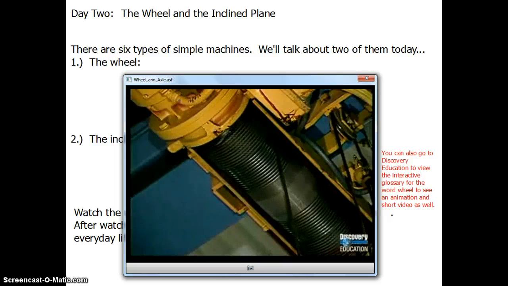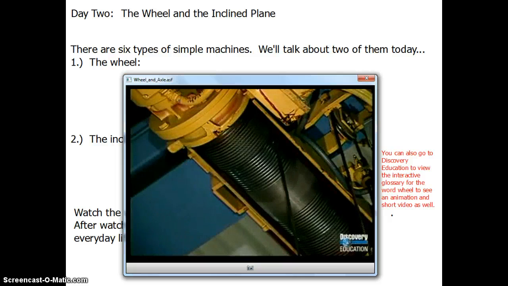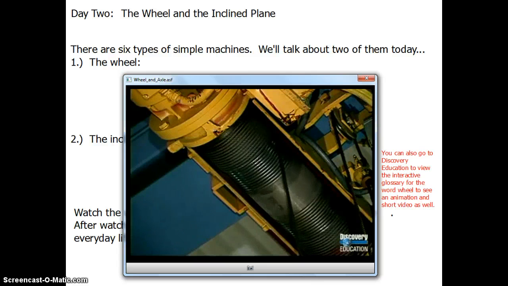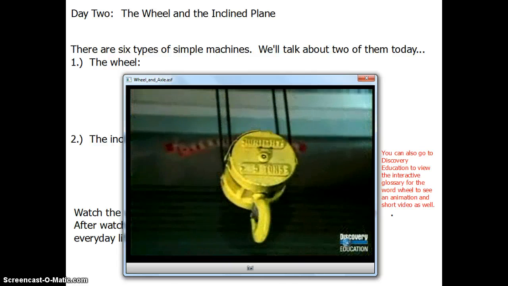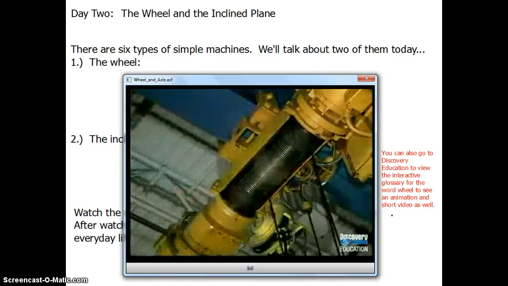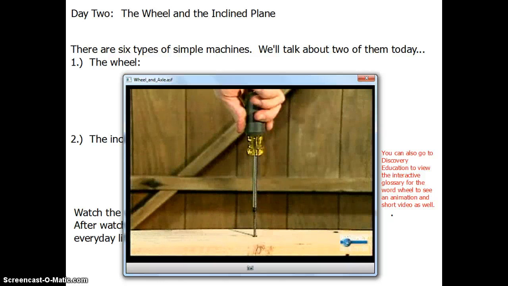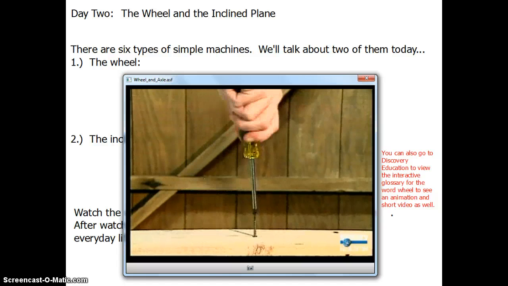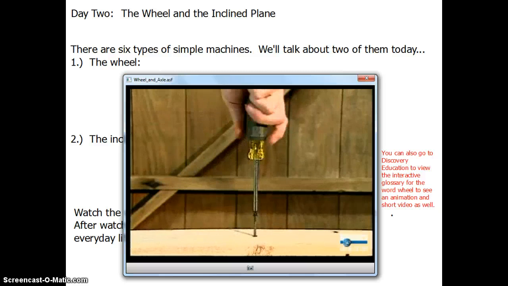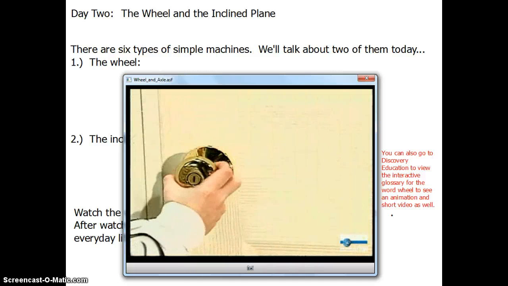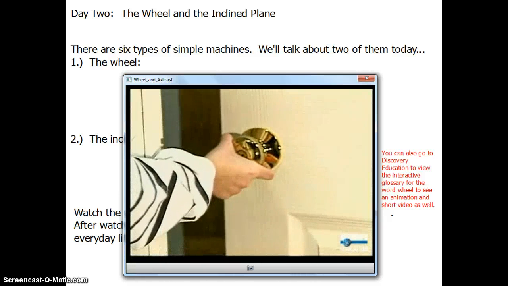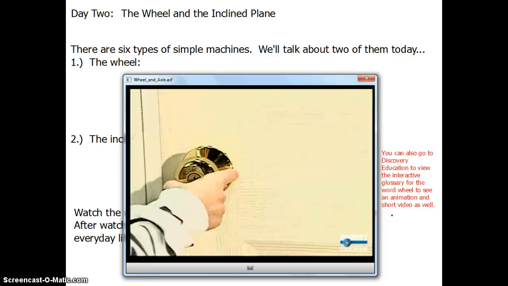Here's a good example of a wheel and axle. The large crank is the wheel that turns the axle, winding the cable around the axle and lifting the pulley and object. We use wheels and axles every day. For example, cars use wheels and axles. A screwdriver is a wheel and axle. The handle of the screwdriver is the wheel, and the shaft is the axle. A doorknob is a wheel and axle too. The actual knob is the wheel, and the shaft is the axle.